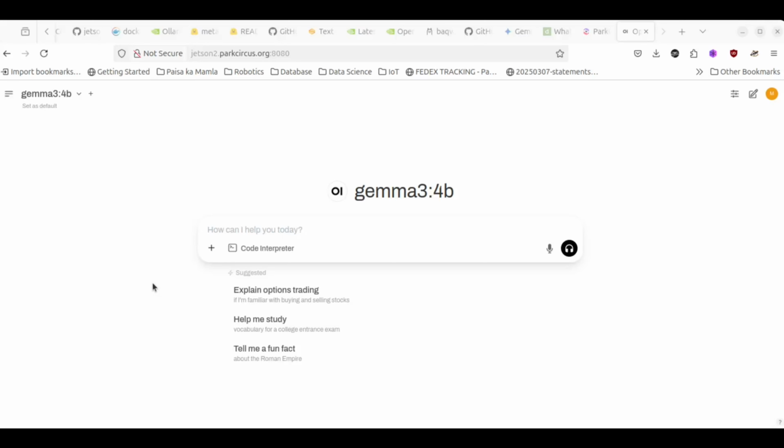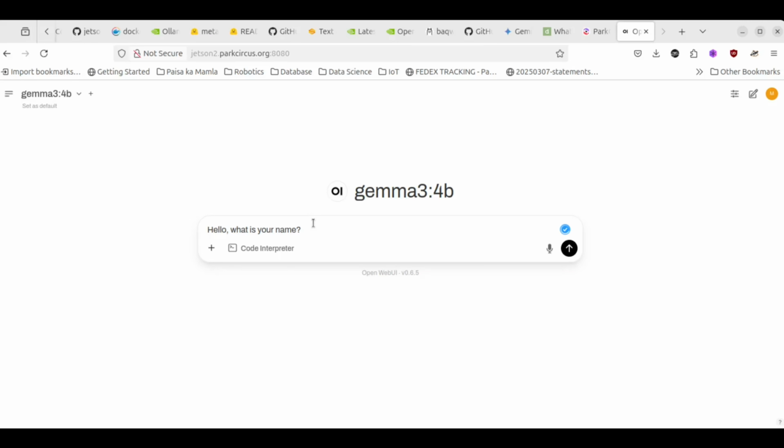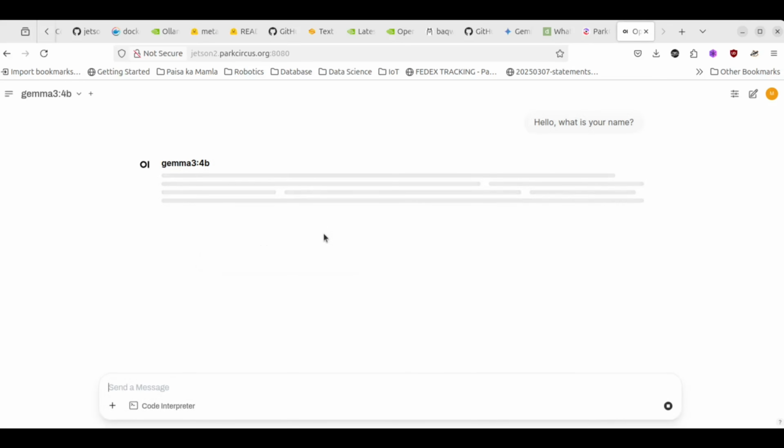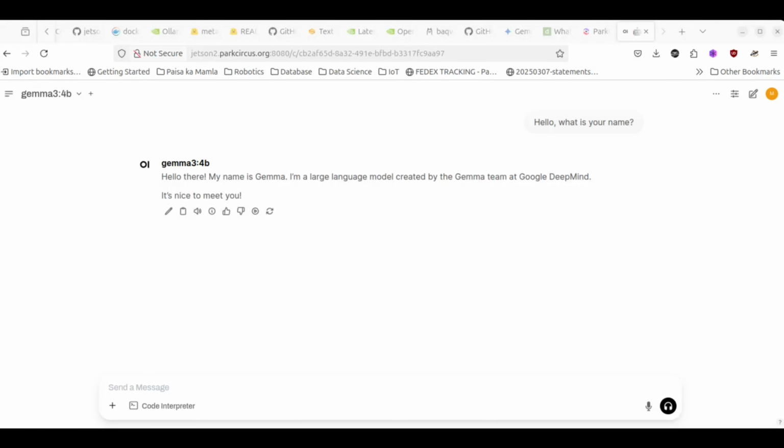Let us start a basic chat session with Open WebUI. Although it's not necessary, I just want to illustrate how we can go about doing a basic chat session by asking it its name. So the user prompt is, "Hello, what is your name?" And Gemma will come back with a response. As you can see, the response is back in the language the prompt was typed.